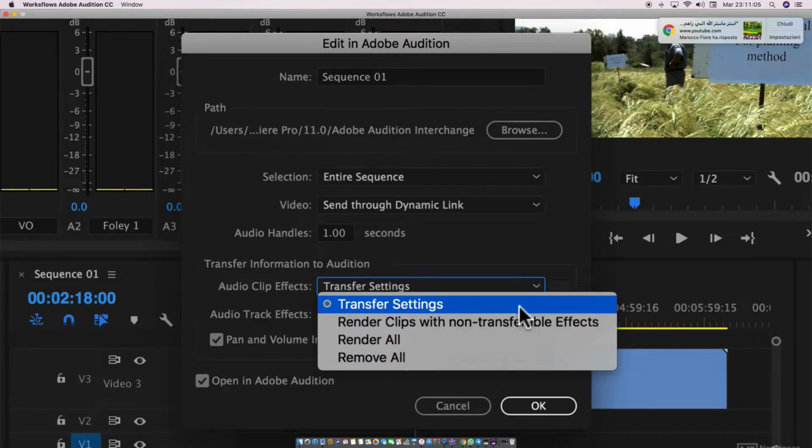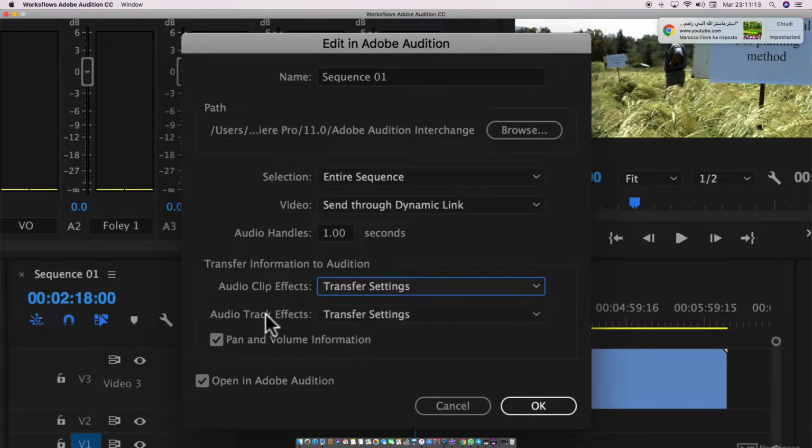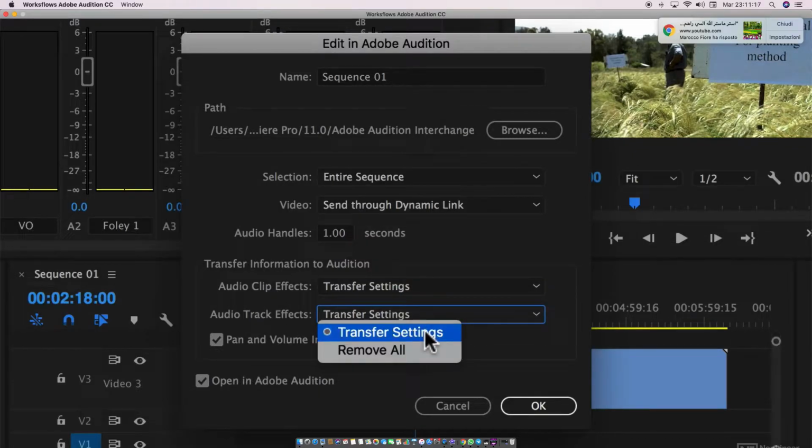Again, the default here is usually the safest, which is to just transfer everything straight across. That way you're not committing yourself to any changes. And the same again with track effects. Do I want to transfer my track effects through, or do I want to remove them before sending? Do I want to send pan and volume information through? Yes, I do. And once I've sent the data, do I want to open it in Adobe Audition? Yes, I want to do that too.